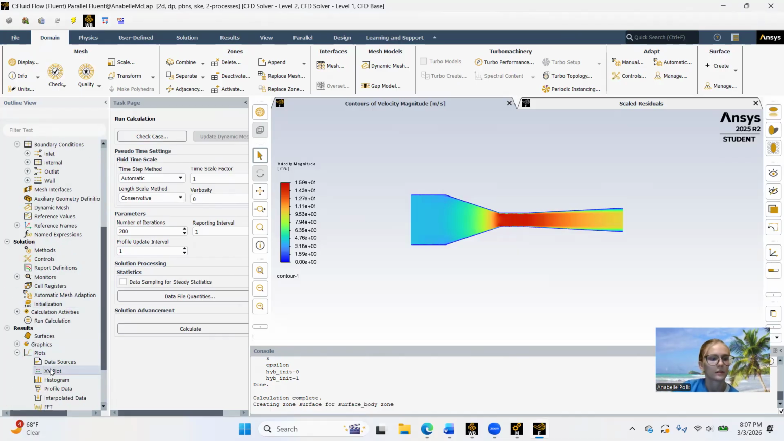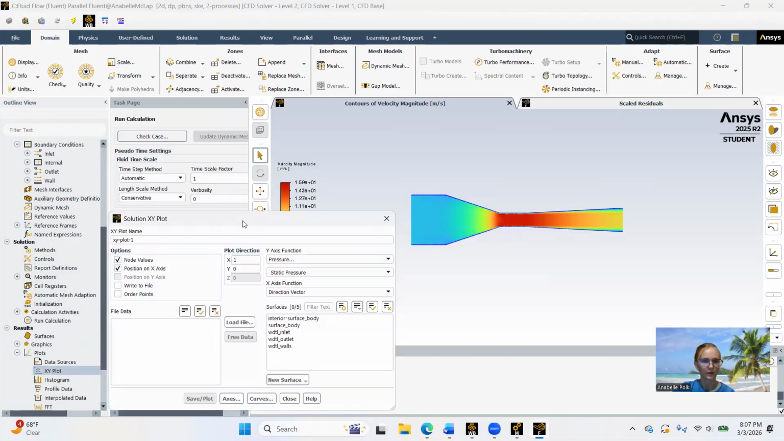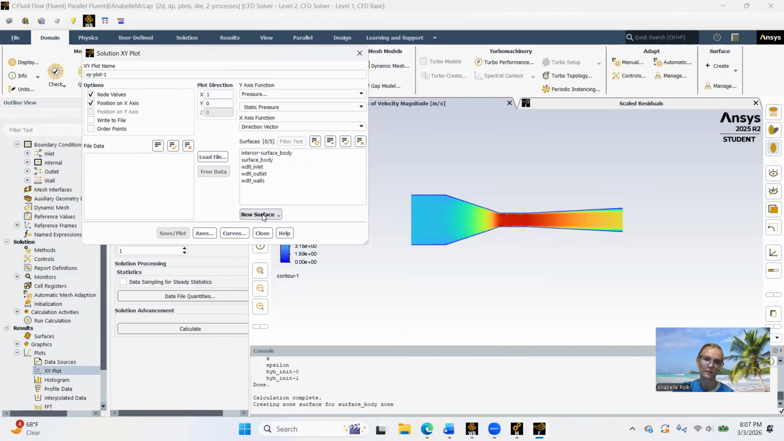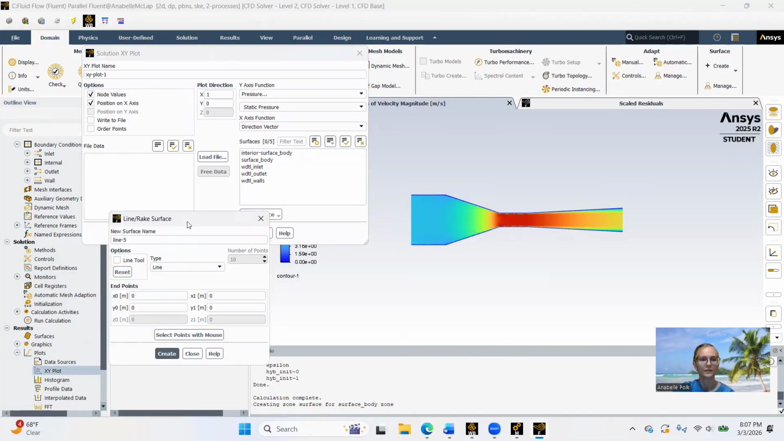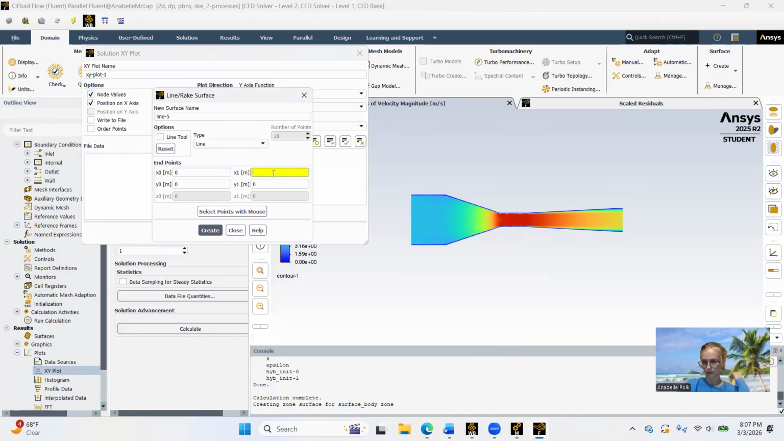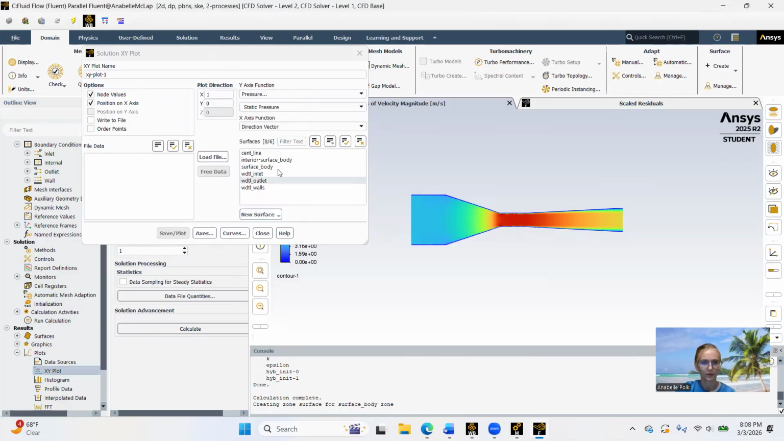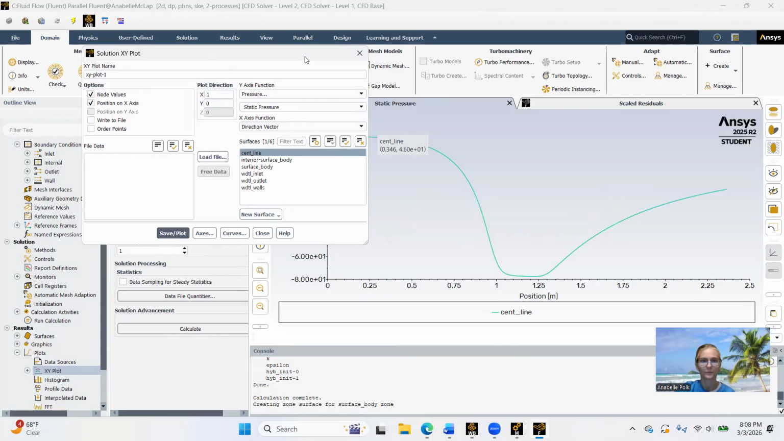And then if we close and go to plots, XY plot, we are going to need to make a new surface line and plug in that X value that we found earlier in the geometry of the whole length of the wind tunnel, which was 2.3622. We can name this center line, create, close, click only center line now, and save and plot.